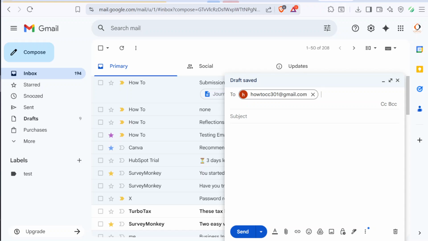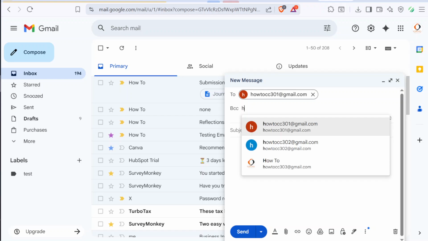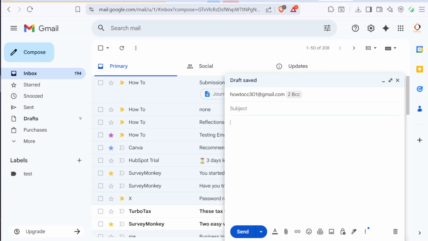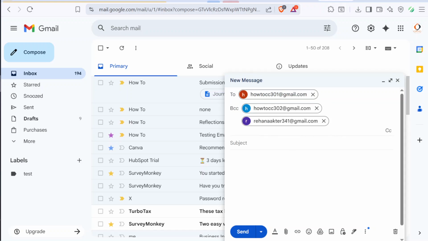Now, right below the To field, look for the BCC option. It's usually right next to the CC button. Click it, and you'll notice a new field appear. In the BCC field, type in the email addresses of the people you want to include privately. Each person will receive the email, but they won't be able to see the other addresses listed. Only you will. This keeps everyone's information secure.